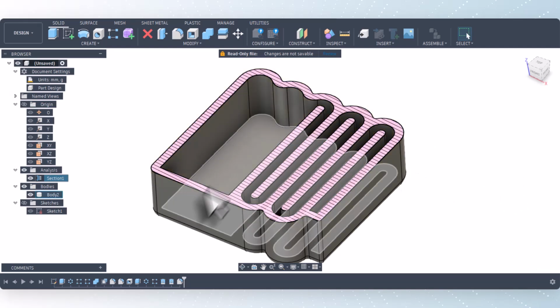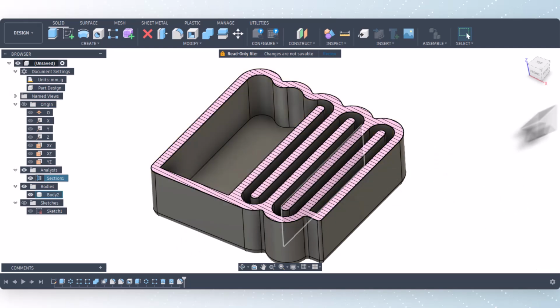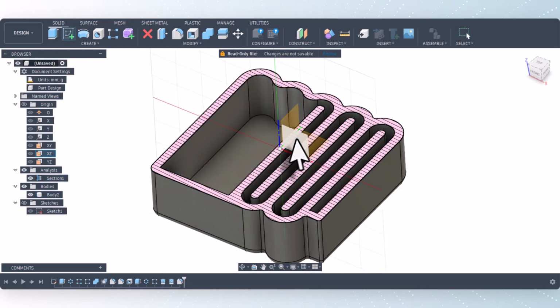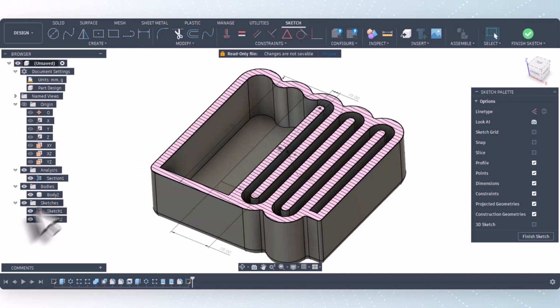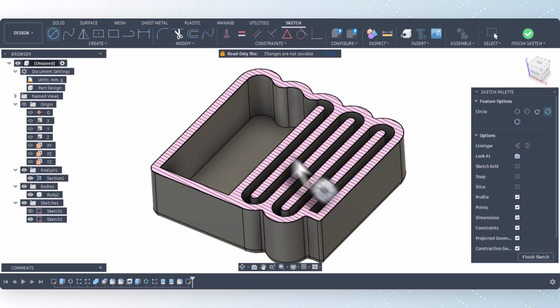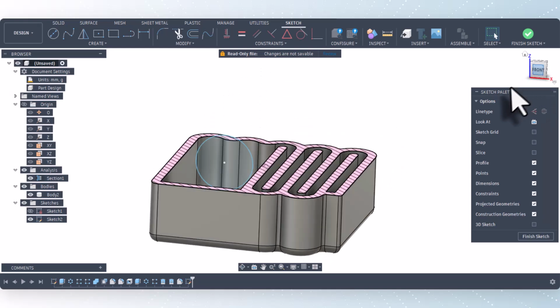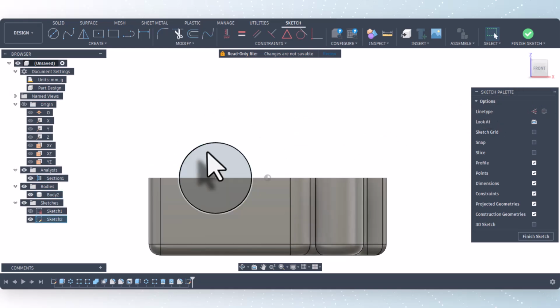All right, the next thing I want to do is put this hole for the speaker over here. And so I'm going to do a new sketch, and I'm going to do it on this XZ plane. And I'm going to hide sketch number 1, and I'm going to draw a circle over here, approximately where the hole will be for the speaker.